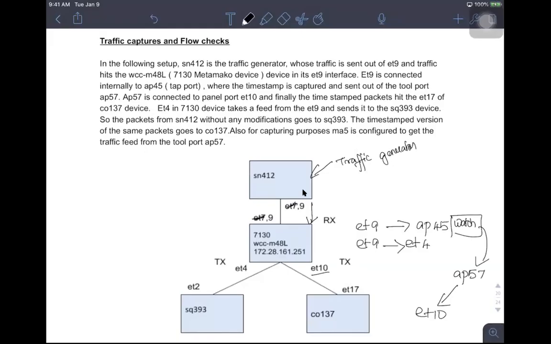reaches CO137. And also I'm trying to tap the traffic and send it to SQ394. So I'm sending traffic from SN412 to SQ393, but I want to do timestamping for these packets. So I'm tapping it to the MetaWatch app, doing the timestamping, and sending it out to CO137. Here it's a switch, but in production it will be an analytics device.